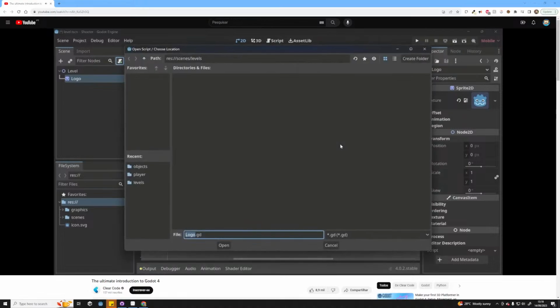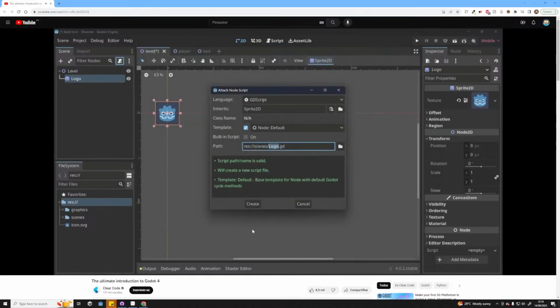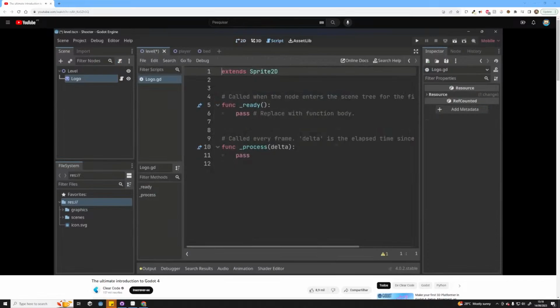In my case, I want to go up one folder and save the script somewhere in here. I'm going to delete this later anyway, but for now, I'm going to save it inside of scenes as logo.gd. If I now click on OK, we are going to the script view. If you want to go back to 2D, you click on the top on 2D. And this way, you can change between 2D and script quite easily.